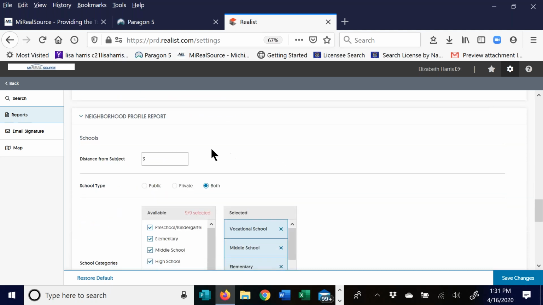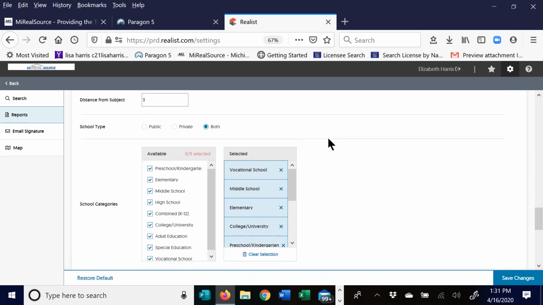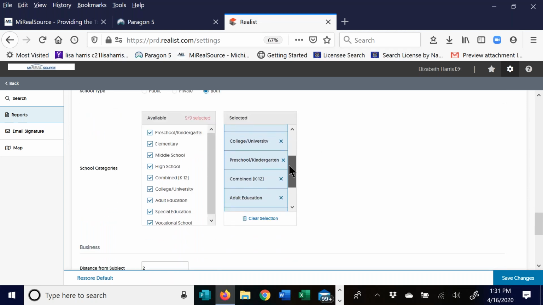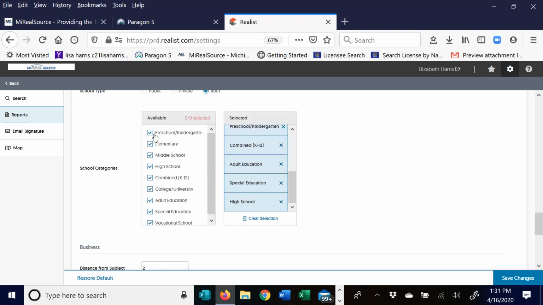Your profile report, that was some more of the information with your school and businesses. This will allow you to select schools, how far they are. Do you want private, public, both? And on the right here is everything that's being included for your schools. You can see everything's checkmarked.